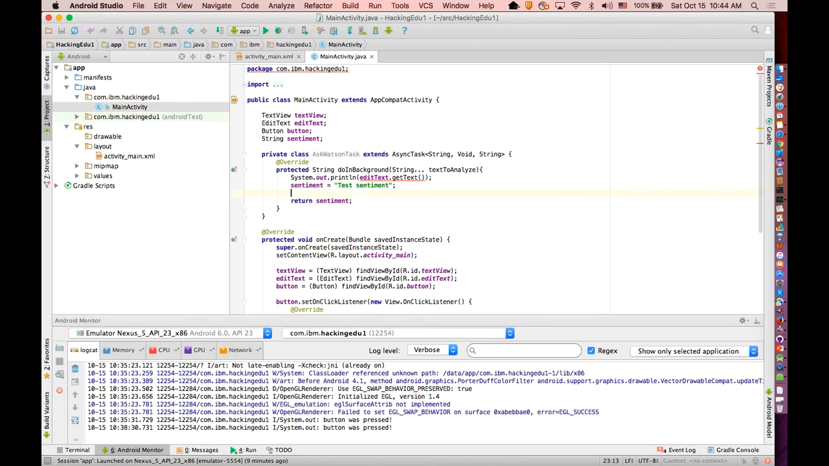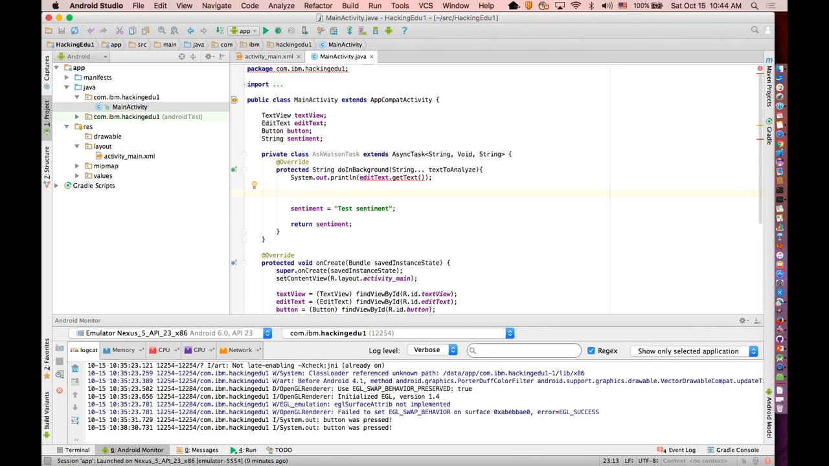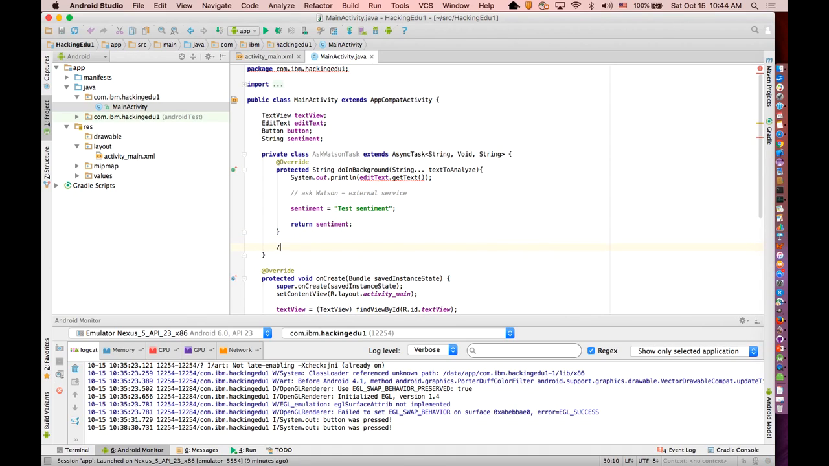And what's going to happen between here and there, over here, we are going to ask Watson, an external service. And what's going to happen? We are going to exit this thread eventually, and now we have to set up the value. So we are setting up the value on the UI. You cannot do it inside of this thread, except for the small hint I have given you in the GitHub repository on the internet. But we are setting up the UI with the result.